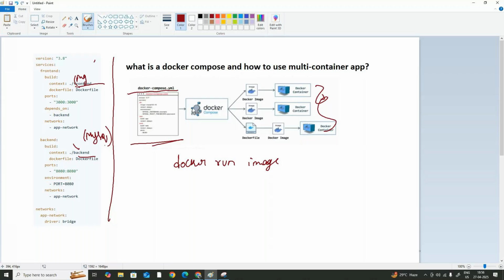Okay, and this will break down with the version 3.8, which specifies the version of the Docker Compose format to use, and the services, like the front end or the respective backend services, based upon the images that it requires and the networks that need to be created.